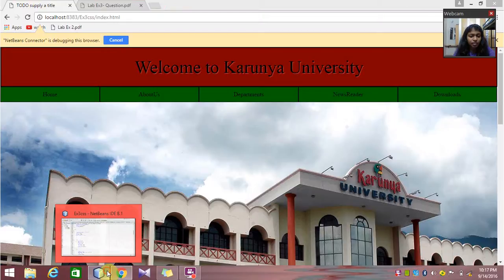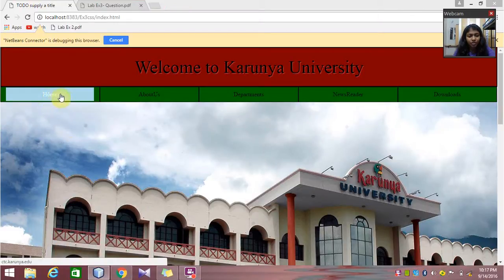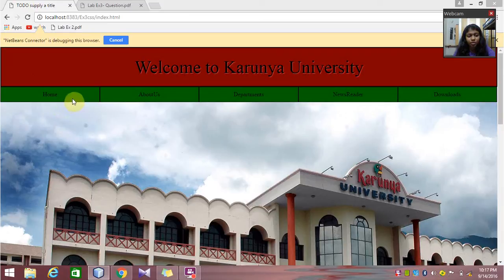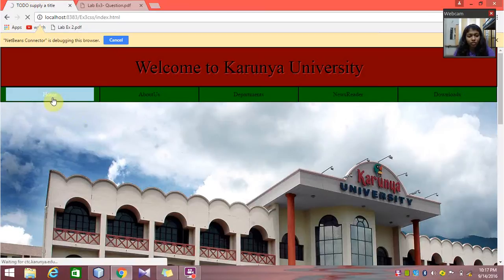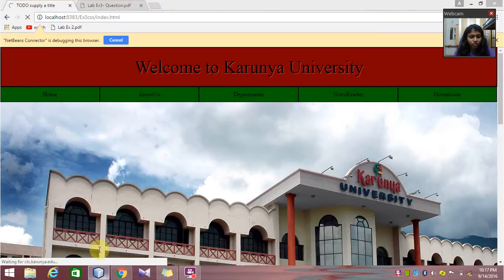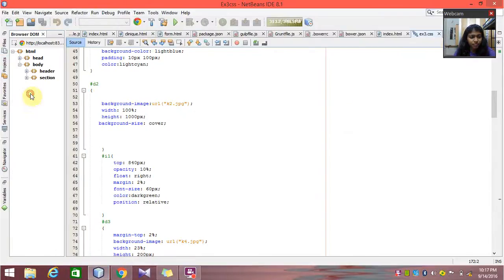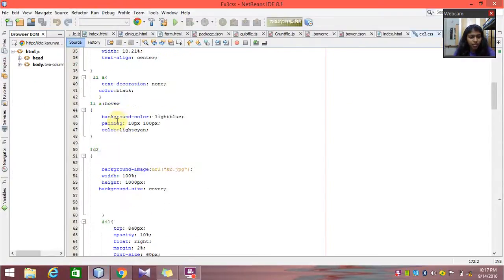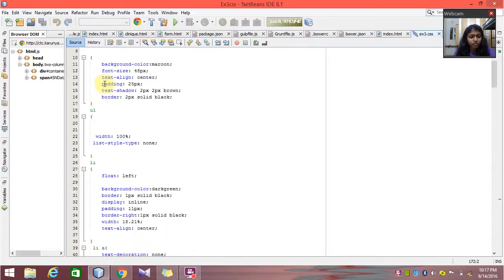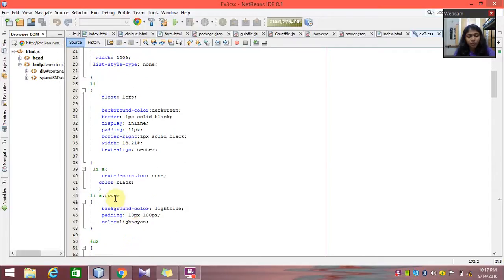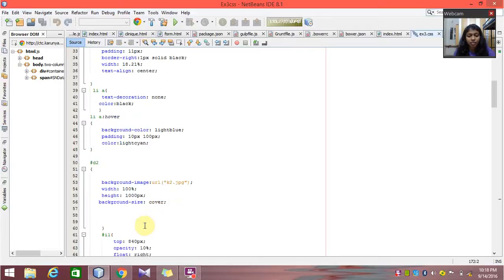As you can see here in the navigation part, when I hover over that particular part, the color of the box changes, like the padding's color changes, and the font's color also changes. I've done that using CSS. I've just assigned the hover part. This hover part is something like when my mouse hovers over that particular box, it's going to change the background color and also the color of the text. The background color I've given as light blue, and the text color as light cyan.